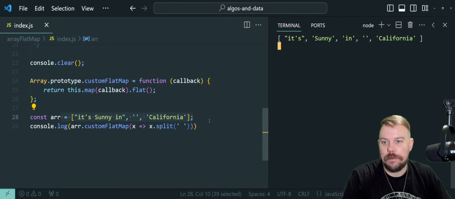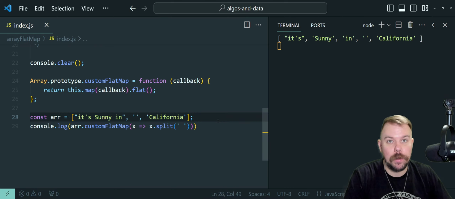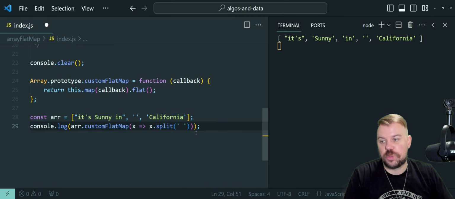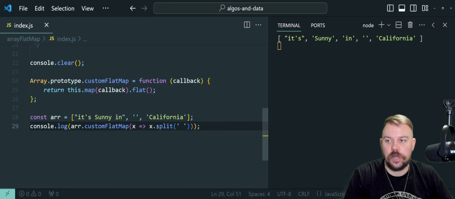I grabbed this one from the MDN docs because finding simple, good examples of flatMap was harder than I thought it would be. So this one's directly from MDN because this is where I started testing my own code implementations to make sure it was doing what it needed to do. So like I said, it will split this string of words into an array, but I don't want that. I want the individual words.